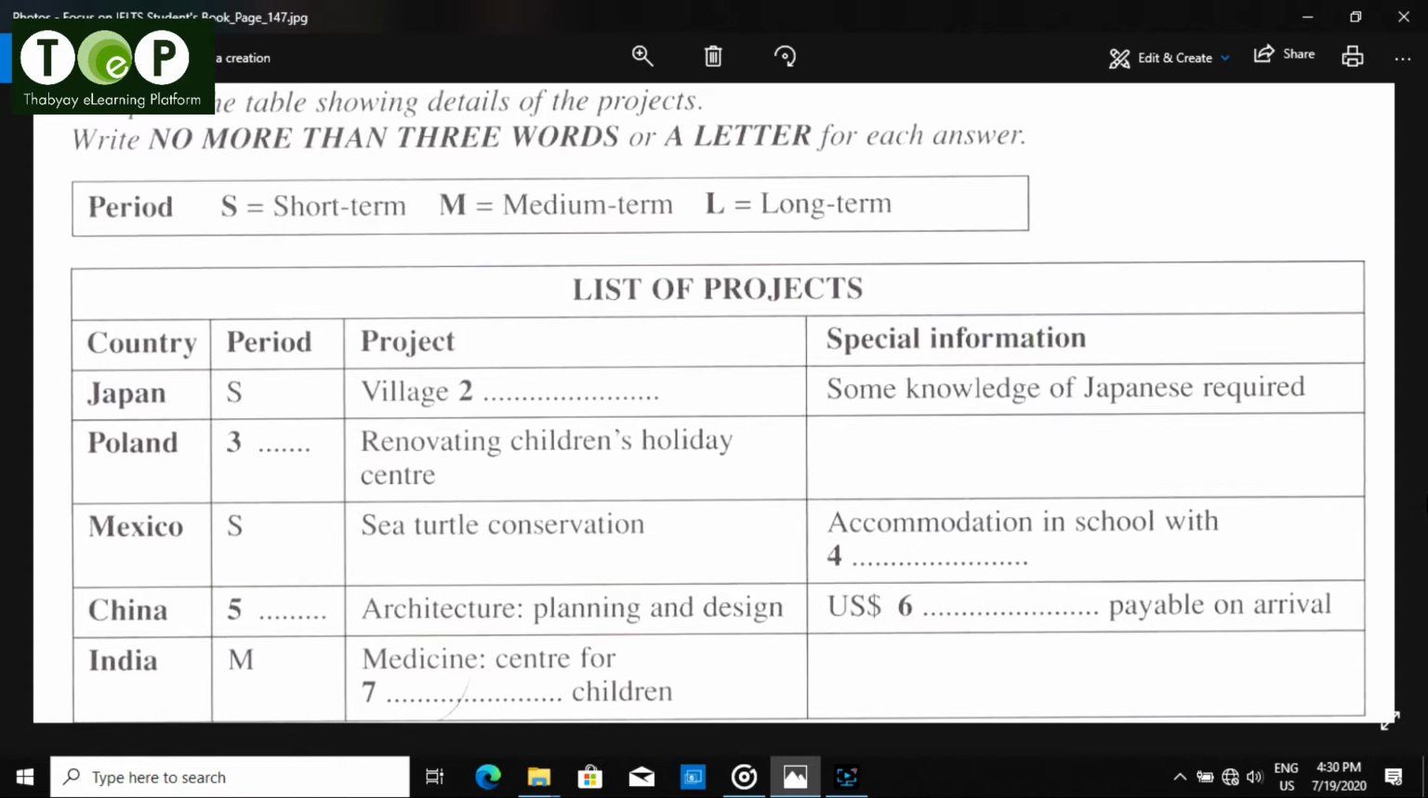The next one to tell you about is a children's holiday centre in Poland. What's required here is basically manual work. You'll be painting rooms, gardening, and generally preparing for the children's arrival. It's a medium-term project lasting 6 weeks, and there's comfortable accommodation on site. And now something for the animal lovers amongst you. It's a conservation project for sea turtles in Mexico. Sea turtles are under threat from poachers in that part of the world, so your main job would be collecting and moving the eggs to a safe site. It's a short-term project, and you'd be staying in a local school, but be aware that it has very basic conditions.